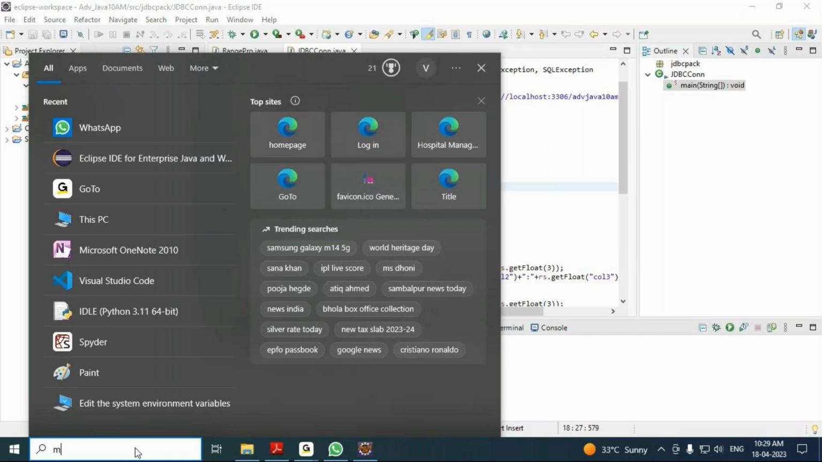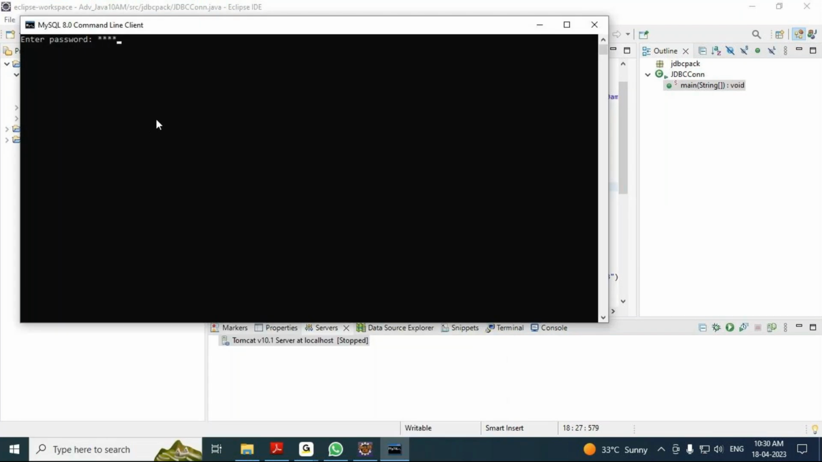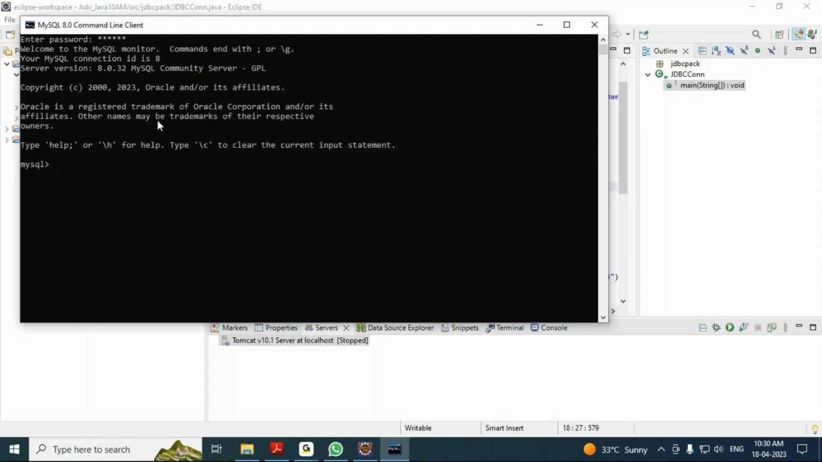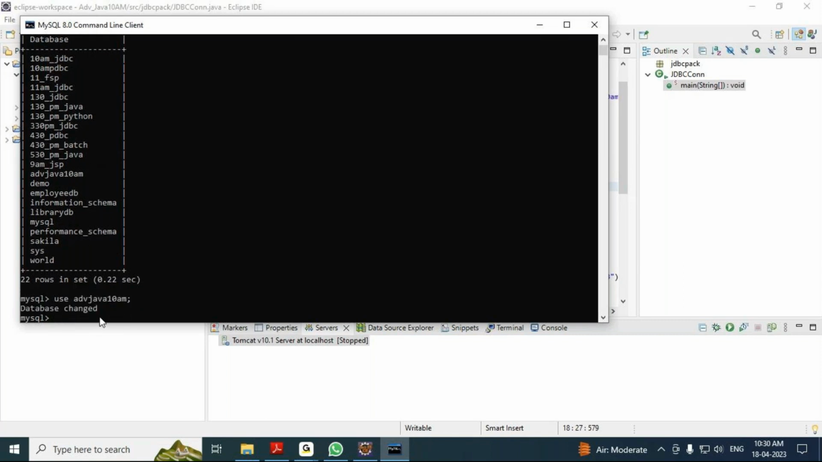So for that, I'll go for the MySQL command line client, and I will go for our database. What is our database name? Show databases will show me the database that I need to select. So I'll say use advanced Java 10 AM.